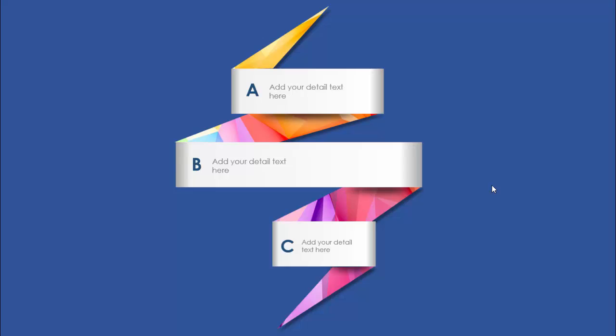In today's tutorial, I'm going to show you how to create this curl design effect in PowerPoint. As you can see here, I have just added this shape in PowerPoint and I have added one image which I've downloaded from the net, and I've put the option here, option A. You can add the detailed text, then option B and option C.